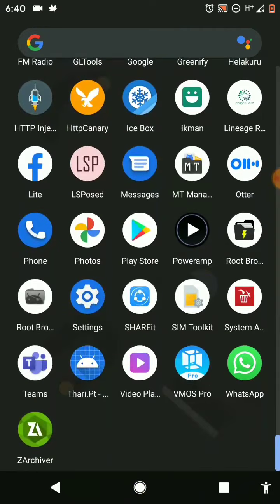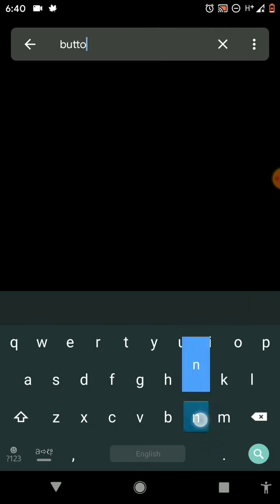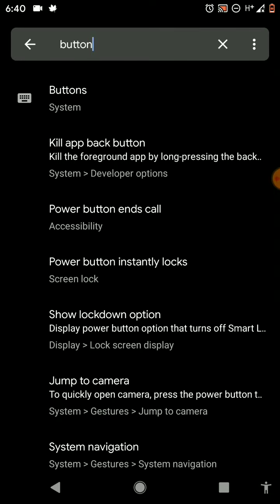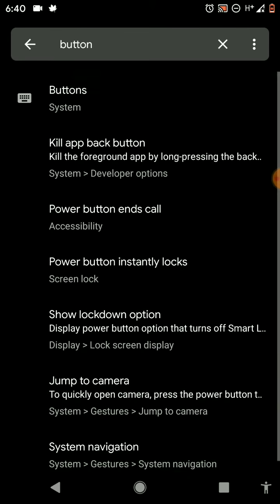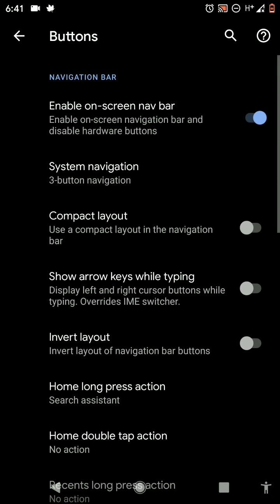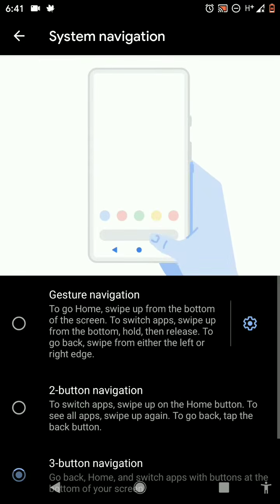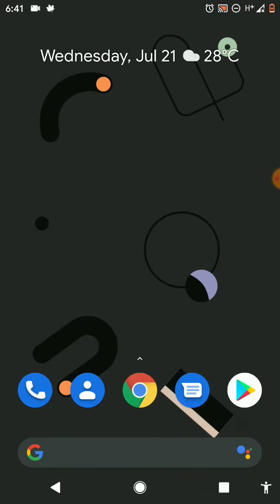So you need to enable these buttons from settings. After completing the installation process, go to your settings and search for buttons. Now here you can see there are so many options. Go to the system button option, click on this and system navigation, and enable buttons as you wish.